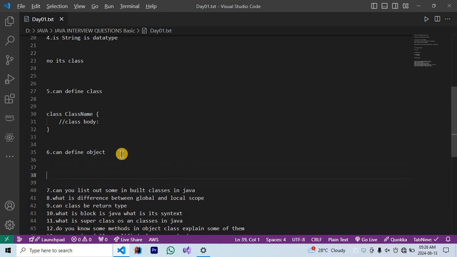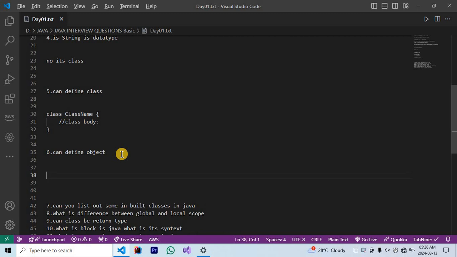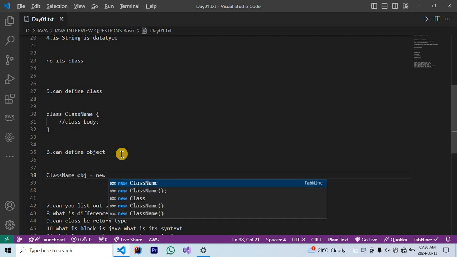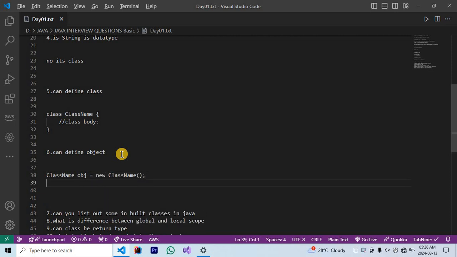Can you define an object? Yes. If we create an object of any class, first we write the class name, then the object name, equal to new class name. This is a constructor, like a simple method. It allocates the memory to this obj, and the new operator is used to allocate the memory to the object. These are the simple syntax of an object.